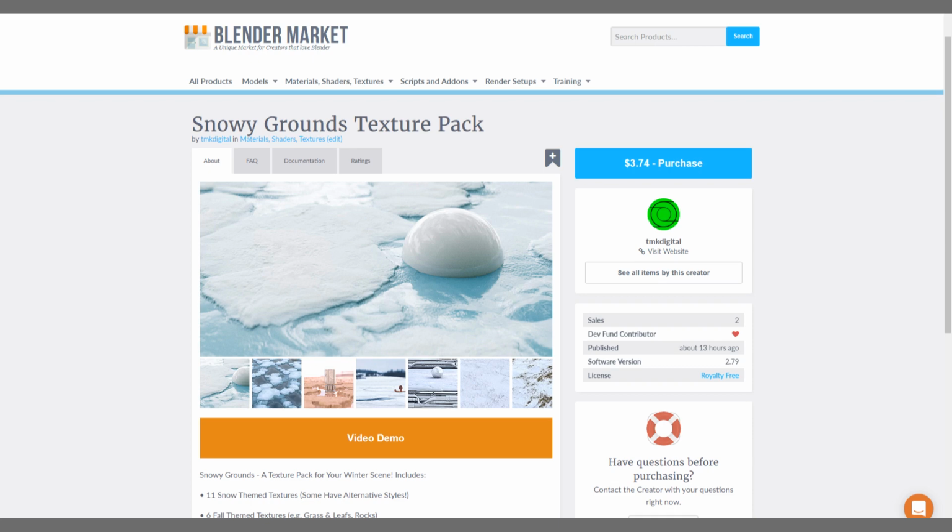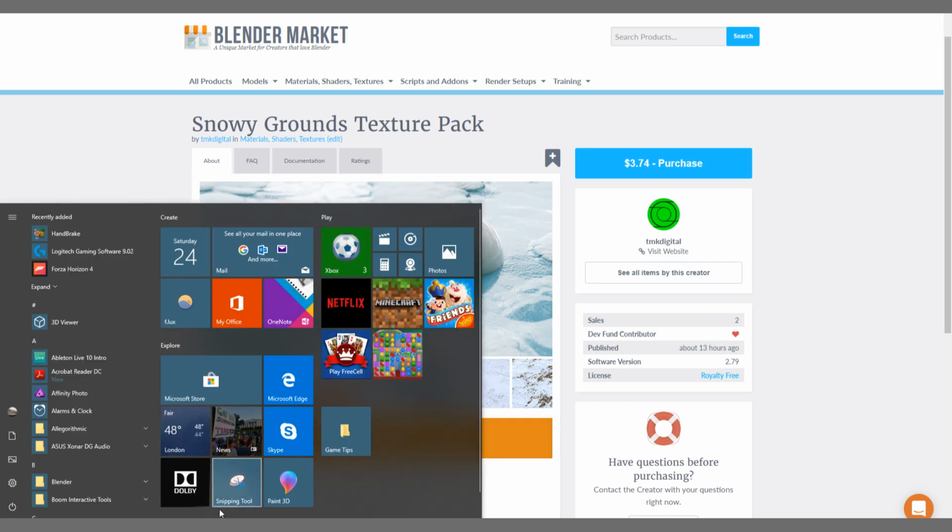Hi guys, and welcome to the Snowy Grounds texture pack for Blender, but of course you can use the textures in any software you wish. So let's just jump into Blender right now.